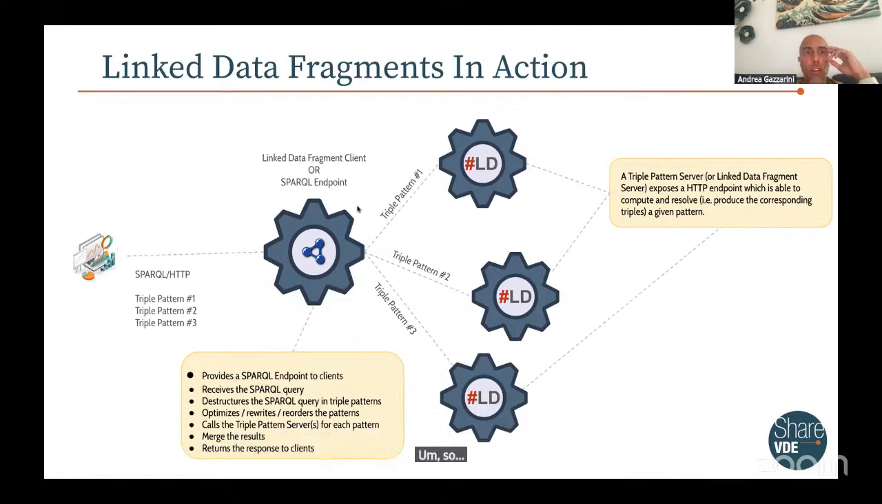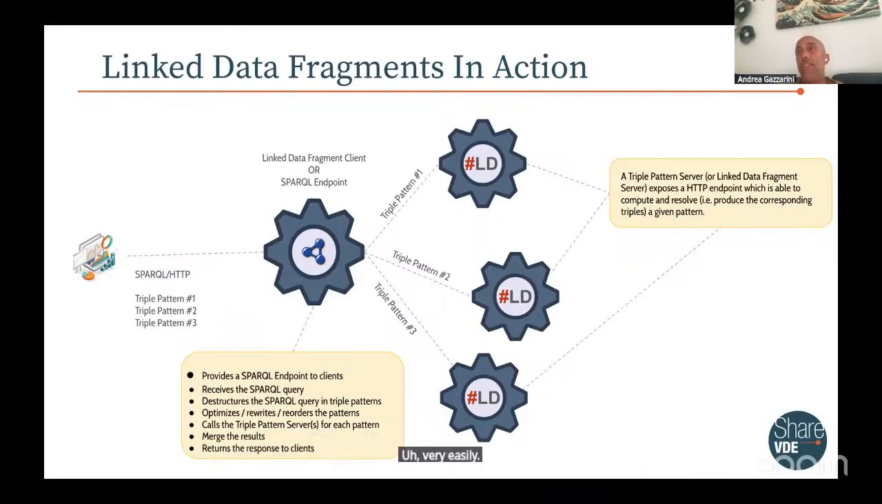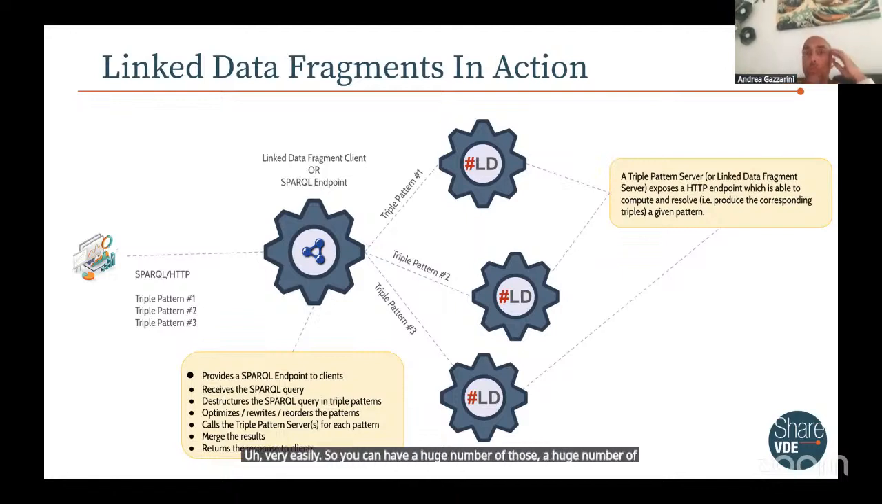So yeah, this is the same picture, but it focuses on the fact that the triple pattern servers, or the linked data fragment resolvers, are very, very simple servers that can be absolutely stateless and scaled very easily. So you can have a huge number of instances of those servers playing behind the scenes.